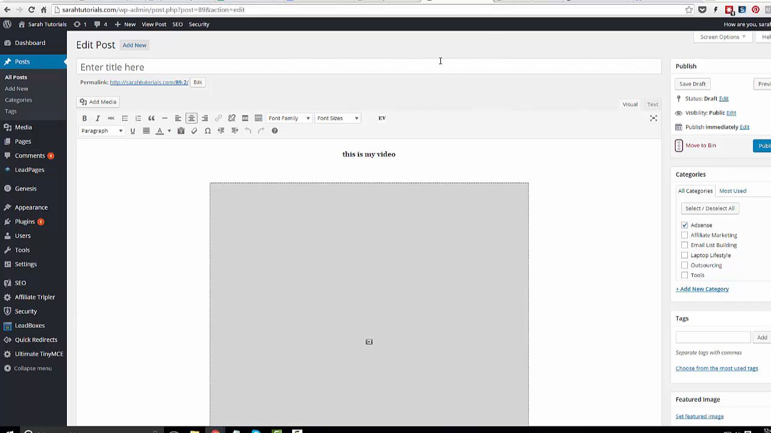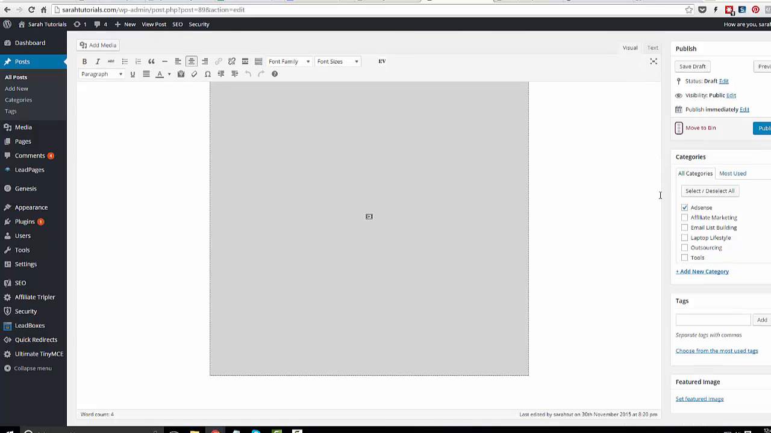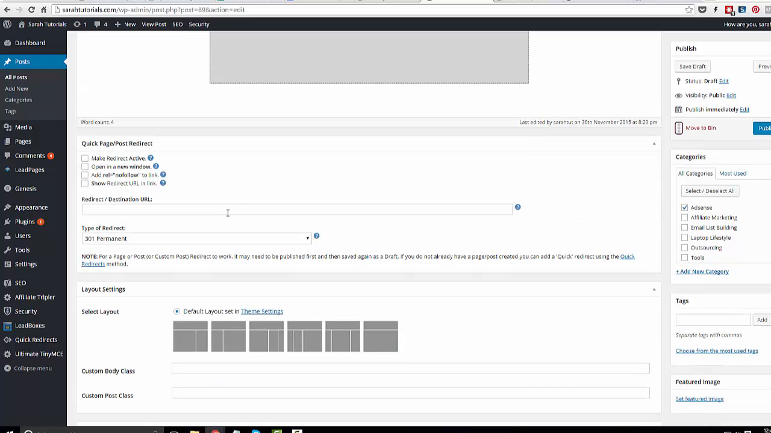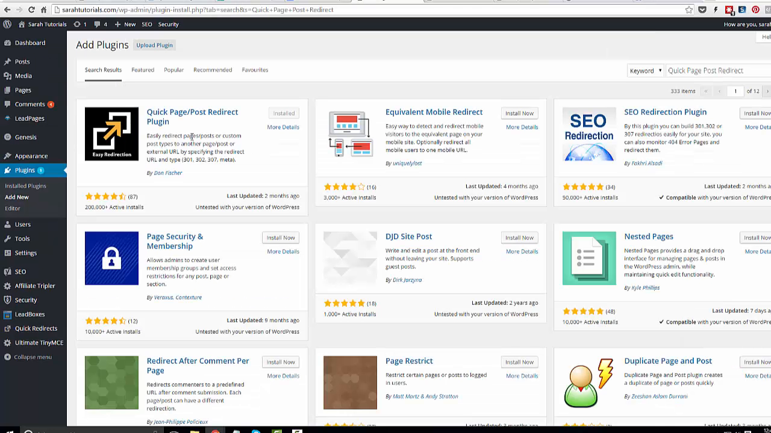So say this was an existing post on my website. If we scroll down below the post, there's a section here which says Quick Post Redirect. So we can just say make redirect active, and then we can literally just put in a destination URL. So what we're saying is anyone who visits this web page, redirect them to this web page. So really useful plugin. You can even use this plugin to cloak your affiliate links, if you know what I'm talking about with that. If you know what cloaking is, that's covered in a separate video, but you could use this as a kind of crude affiliate cloaking software product. But yeah, that's a really good plugin, which I normally install on most of my websites.